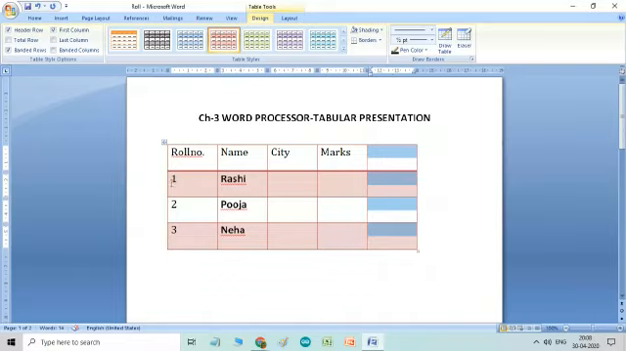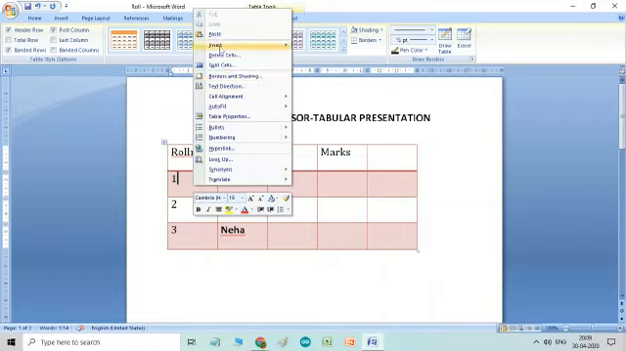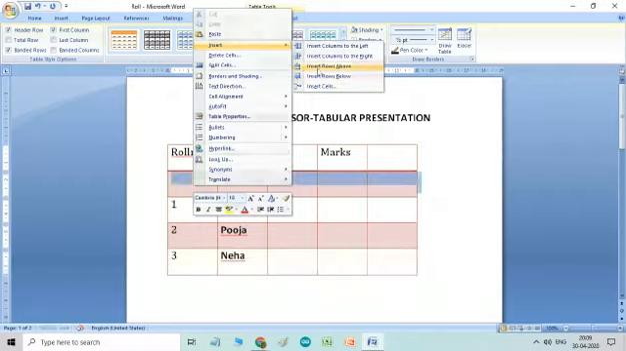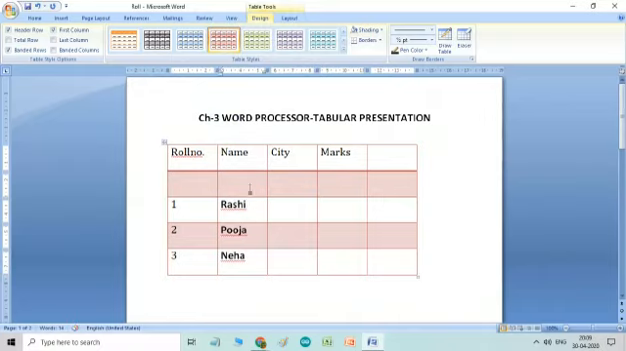Suppose I want to insert an extra row here. So what I can do, simply select the cell or row and again right click, then say insert. Then it will ask you insert rows above or insert rows below. So here I want above, so I'll just choose the above option. You see one row is automatically inserted.